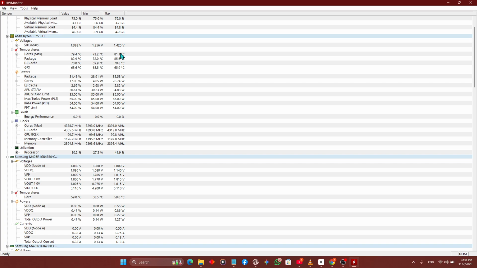Typical idle CPU temperatures range from 30 degrees Celsius to 50 degrees Celsius, while gaming or heavy workloads can push it to 70 to 85 degrees Celsius depending on your cooling system. If you see temperatures regularly above 90 degrees Celsius, you might want to clean your fans, reapply thermal paste, or check for airflow issues.